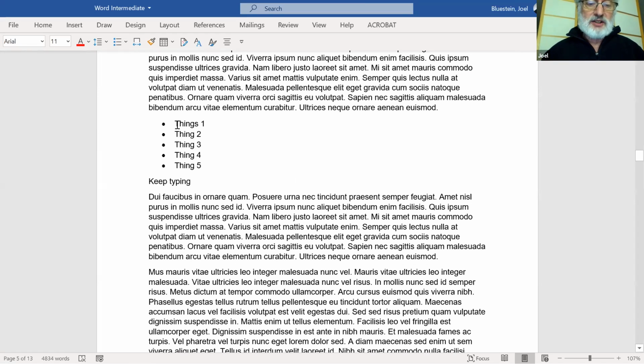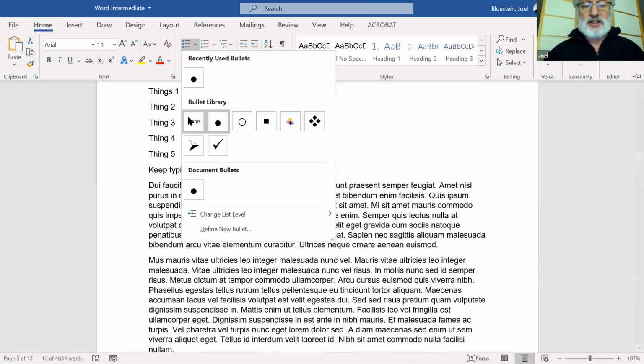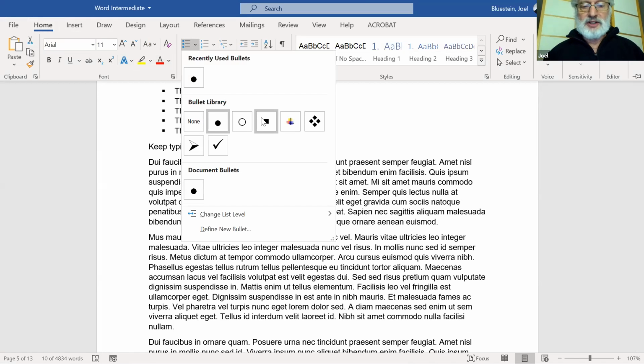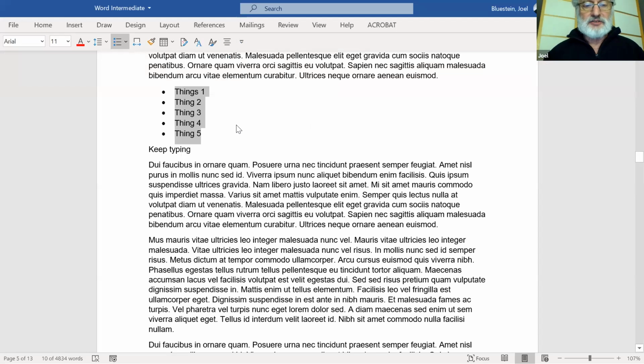You can also change the style if you go up to the bullet menu. You can change whether you want a square dot, a check mark, or an arrow. You can also make other kinds of changes. You can change the spacing and so on, or the font.